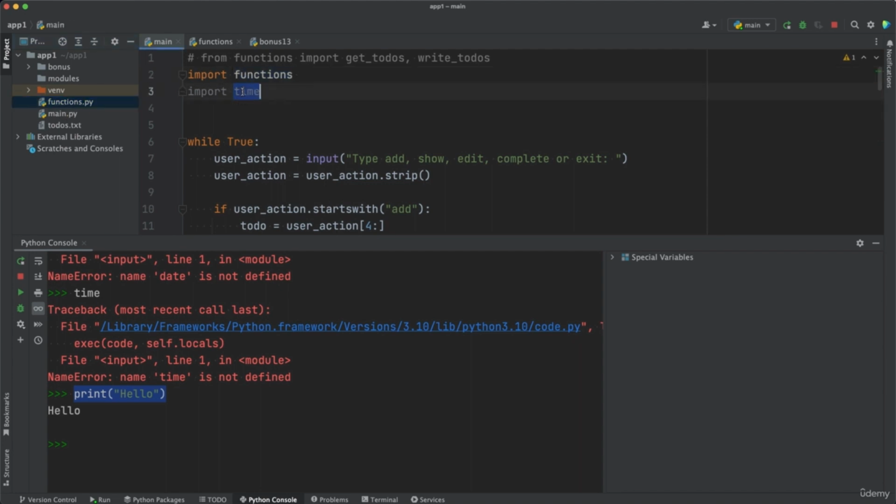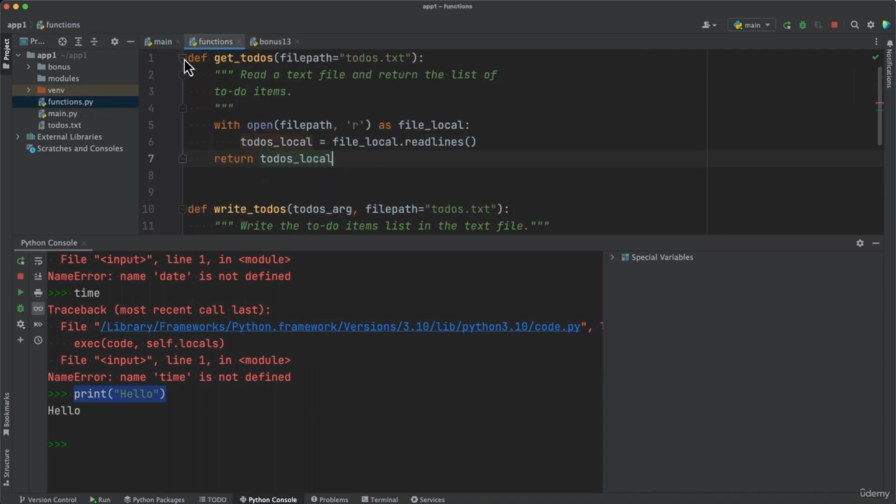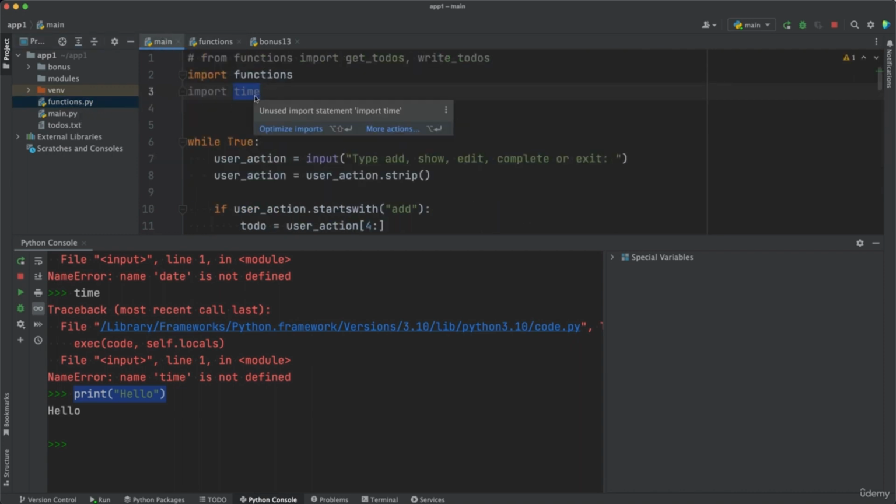Now the time module is also a module, so it contains code just like functions does, this module, but the time module is located somewhere in the Python installation directory. So it was written by the Python core developers, not by us. And so therefore this time module has some functions written inside.